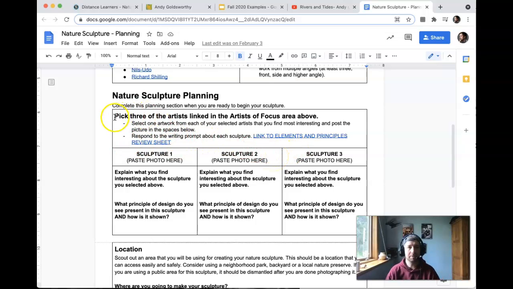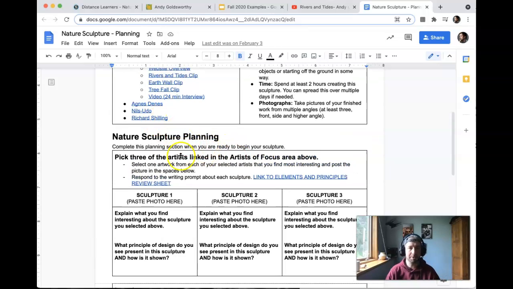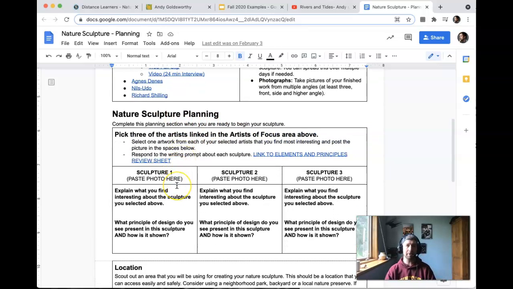Okay? So in this first one, we're just going to do some thinking about those different artists that were linked on the top part of your planning, but also on the Schoology page. And I'd like you to pick one or more of the artists that you find really interesting. Pick out some of their sculptures that you find online, 3 of them, put them right in here.